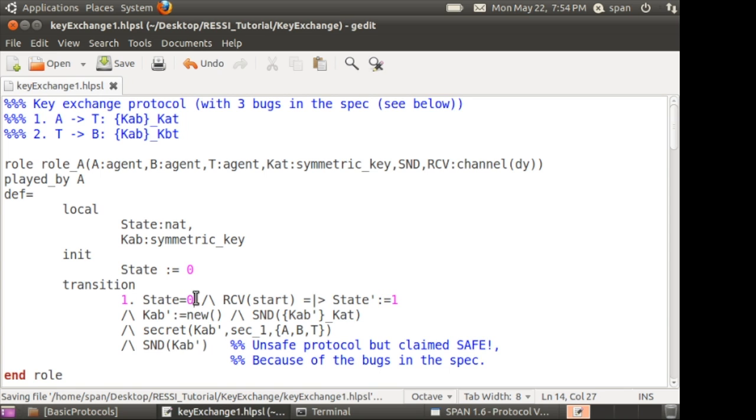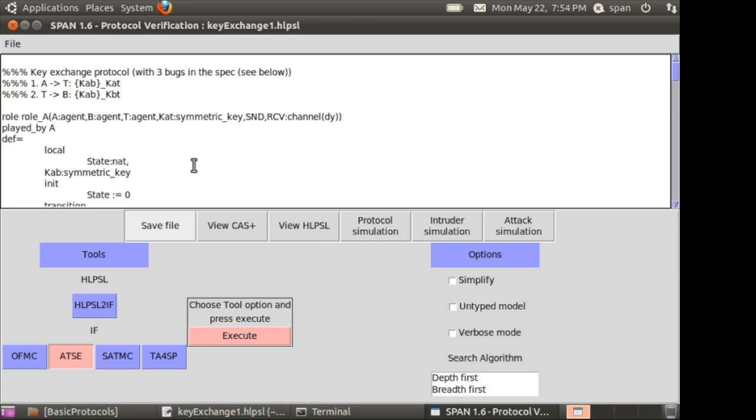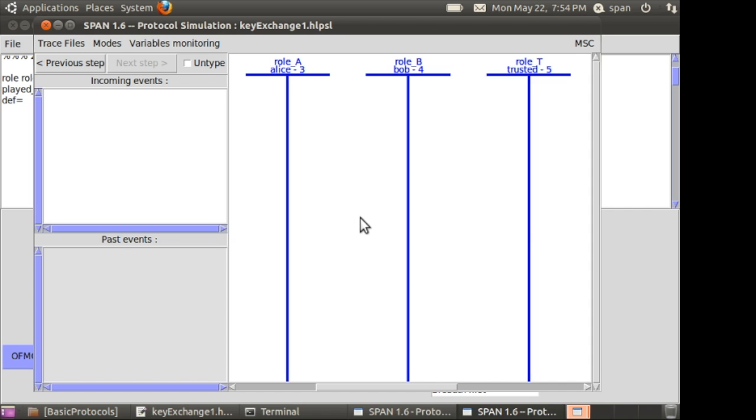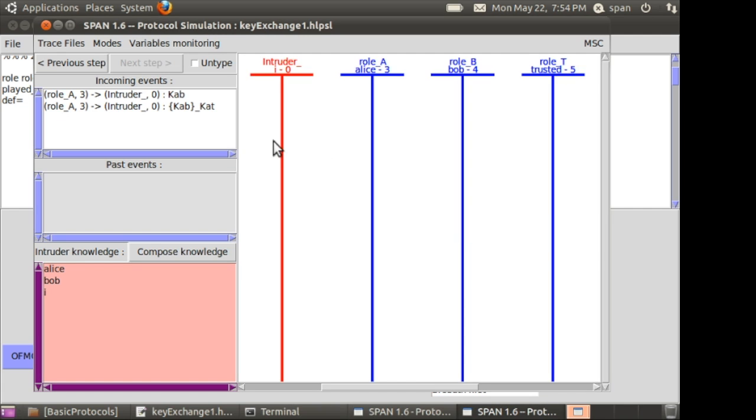It's an error that occurs when you copy and paste many parts of the specification. It's a typical kind of error you have. So we have saved the specification. And we go back to SPAN. We click on View HLPSL to reload the specification. You can see here that it has been corrected. Now we can try to simulate. Again, it is blocked. But if we go to intruder simulation, we see that now the message can be sent.